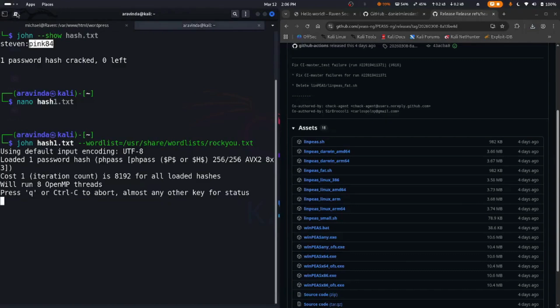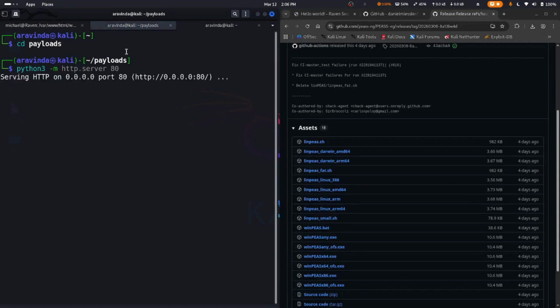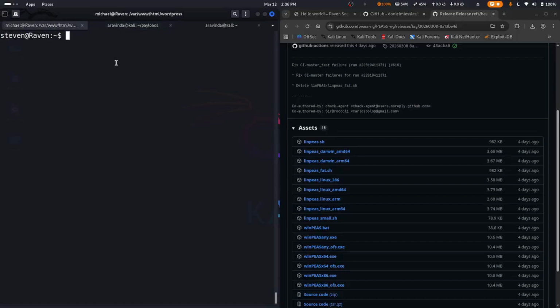So let's check for hash. Let's go to a new terminal and let's do cd payloads and list all the payloads which we have, and we start our HTTP server on port 80, serving HTTP on port 80.